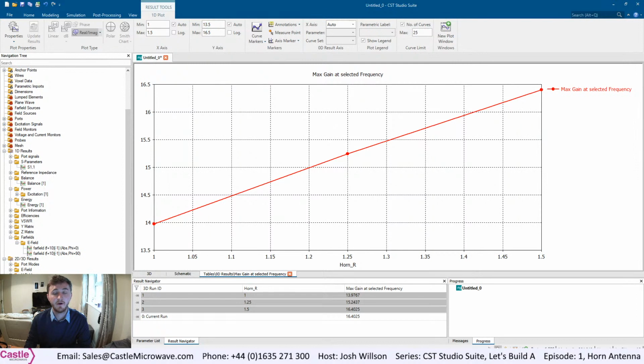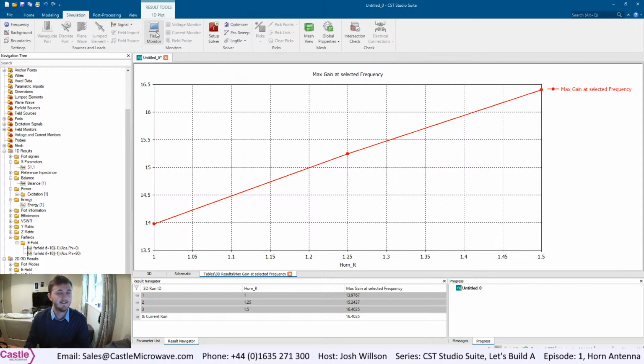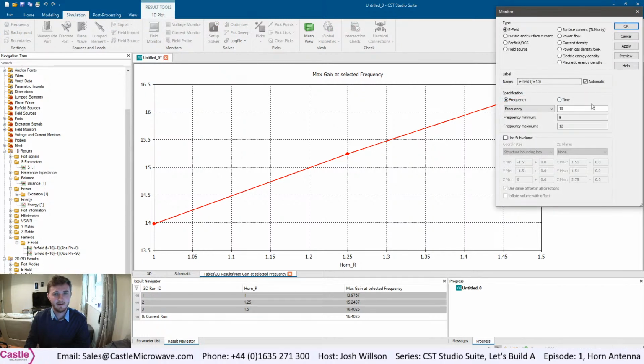Now let's do some Farfield post-processing. So we need a broadband Farfield monitor. Go to home, no, modelling, no, simulation, yes. Select field monitor. We'll select Farfield RCS. Make sure transient broadband is enabled. 21 samples would be fine. And select OK.